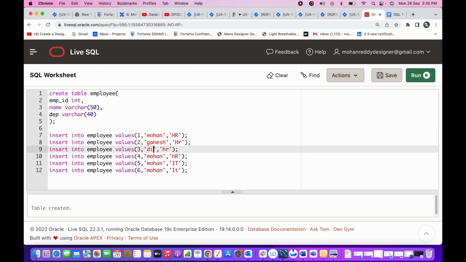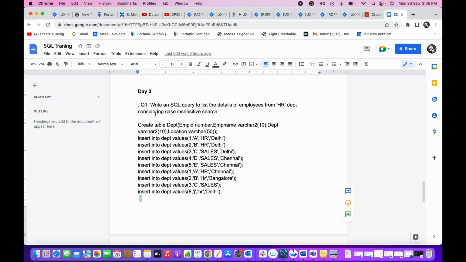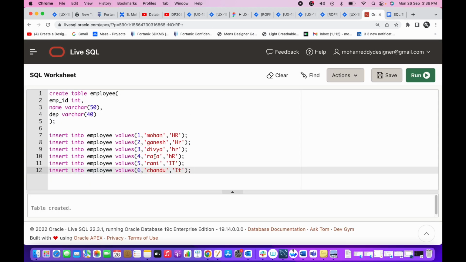Okay, and we have asked this question. What is this question? Write an SQL query to list the details of employees from HR department considering case sensitive search. Before this one, we will write a normal command. What we will get as output, let's see whether we are exactly learning or not. Select star from employee. What is the condition? Where department equal to HR.